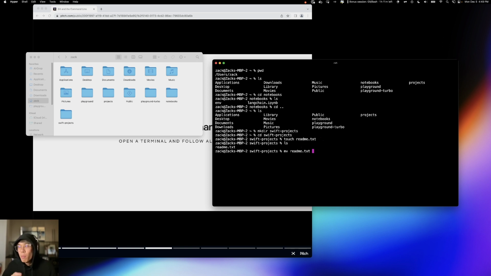And let's say we want to move it and change the name for some reason. Let's say I actually want this to be all uppercase README.txt. So README in uppercase and then .txt. We want to do that and move it outside of the Swift projects folder. We can do dot dot slash. Remember, dot dot takes you outside of the current folder. So that's why we do dot dot. Dot dot slash README in all caps .txt. So this will move our readme file outside and rename it to be capital README.txt.